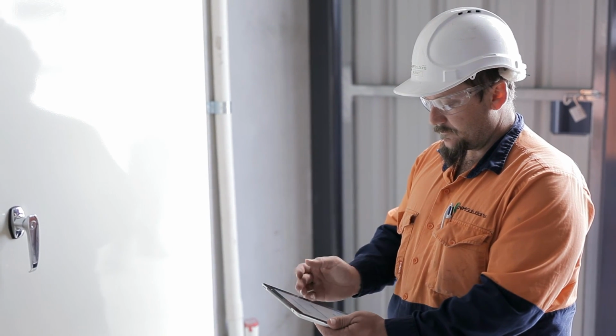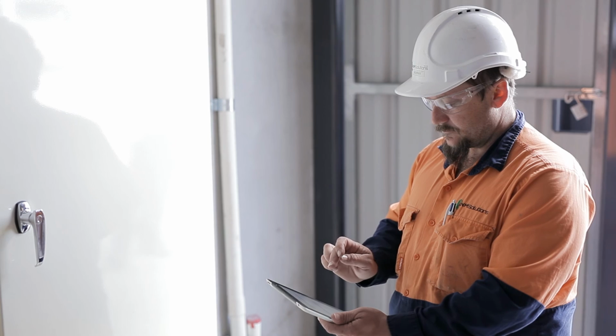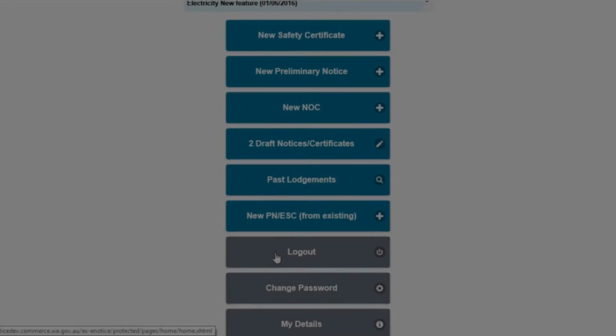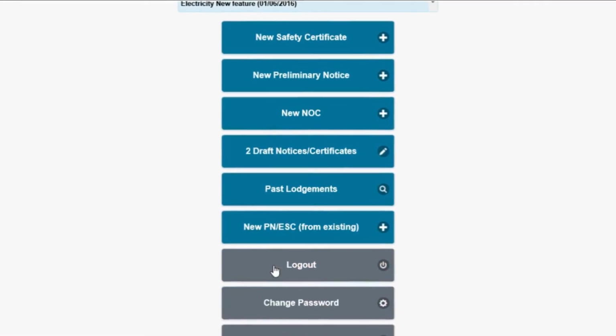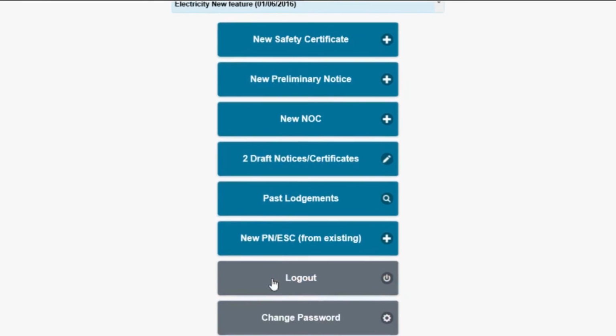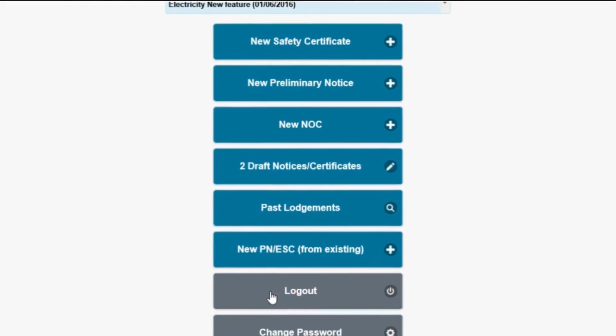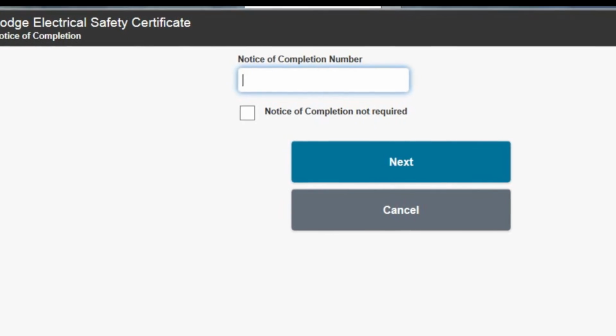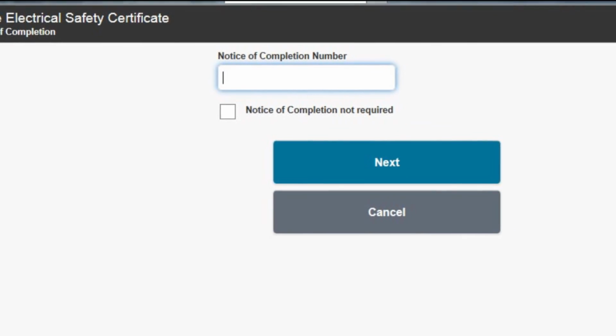If the electrical safety certificate could not be delivered to the owner-occupier or builder, it is your responsibility to provide it to them by some other means. For work that is not notifiable, you can lodge an electrical safety certificate by selecting New Safety Certificate on the main menu. Then select the checkbox Notice of Completion Not Required.